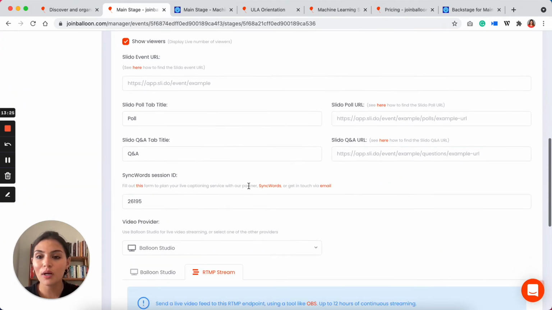One thing I do want to mention is we have a partnership with SyncWords. So we've integrated them; they are a player that powers captioning and translation. So if this is something that you would like, you'll see here that we have the details on how you can have SyncWords integrated into your events.